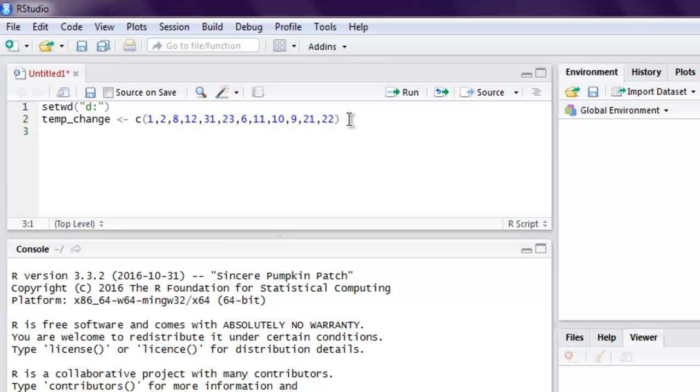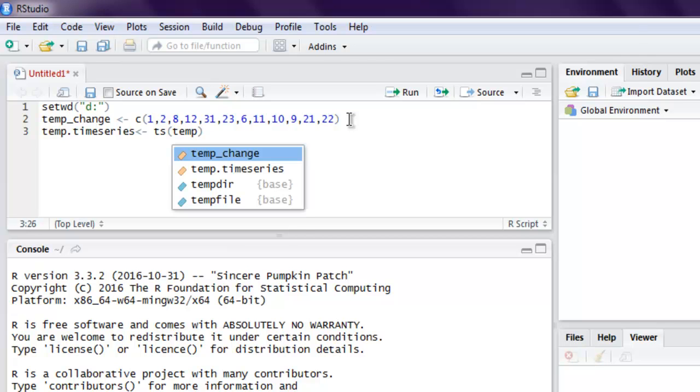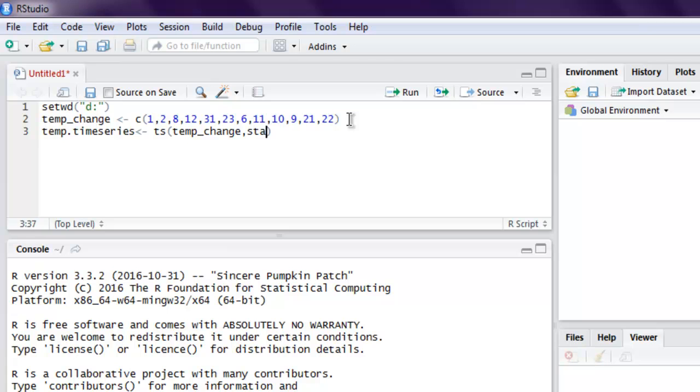Okay, next thing, we have to convert this into a time series object. So we use temp.timeSeries. And here you have to call that ts function that will take temp change, and start should be from, let's say, 2014, from the value of the first place.